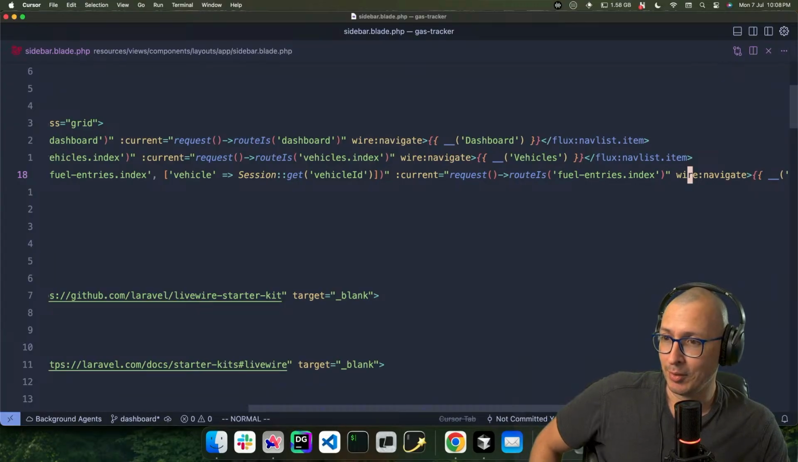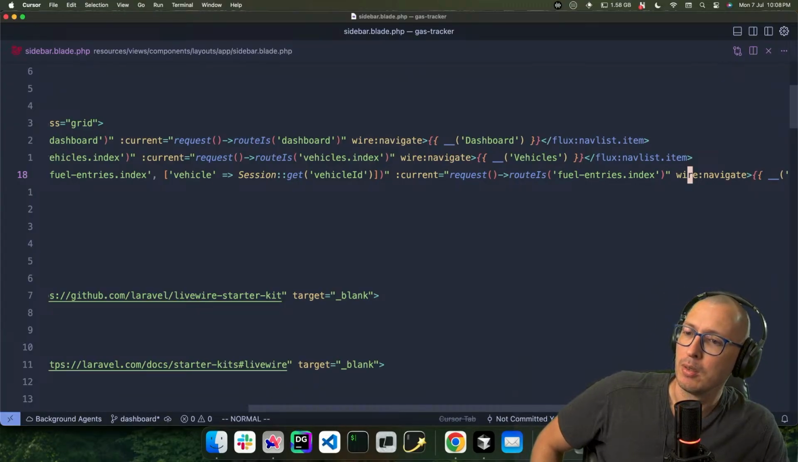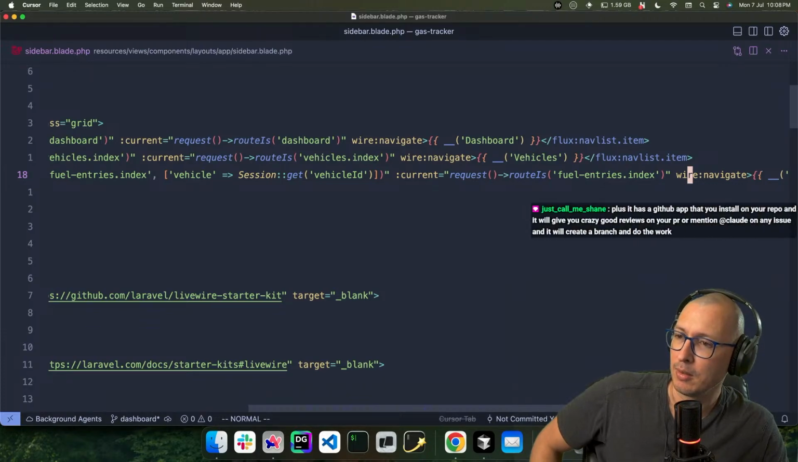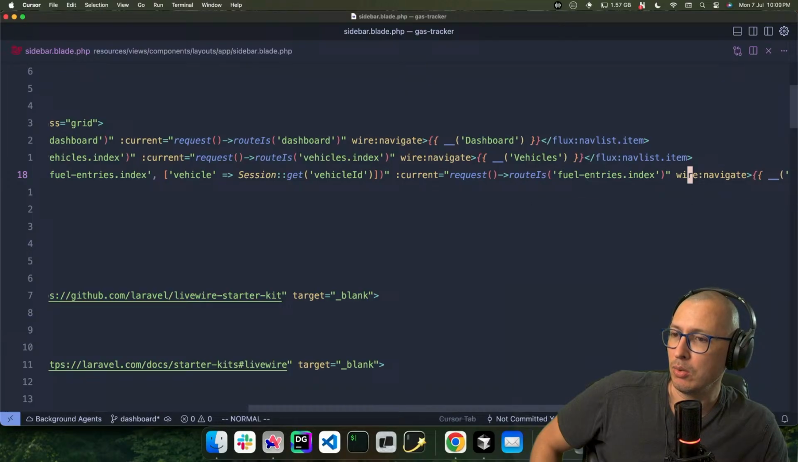Nice. $200 a month. Is that? Plus it has a GitHub app that you install on your repo and it will give you crazy good reviews on your PR. Or mention Claude on any issue and it'll create a branch and do the work. That's a lot of things, dude. You have like 3 personal assistants, all wrapped up in one.